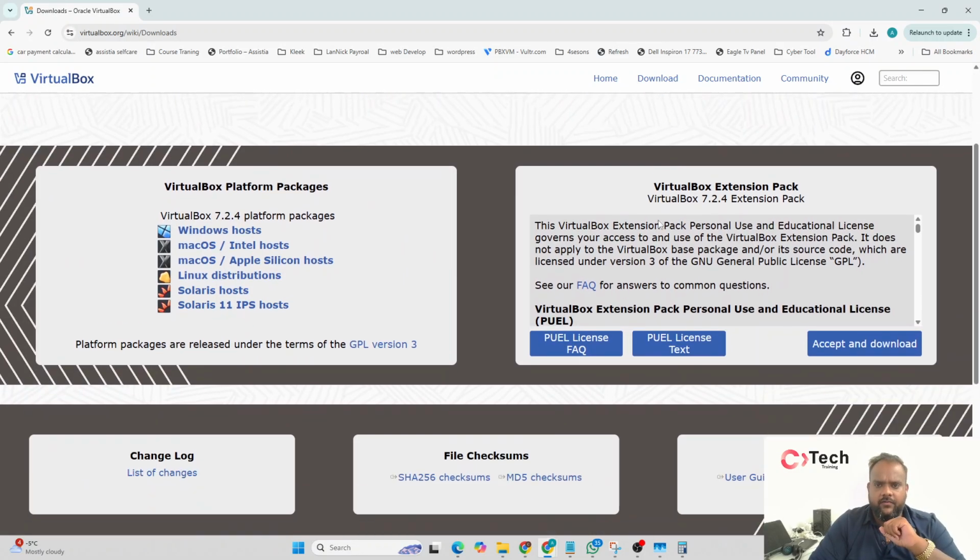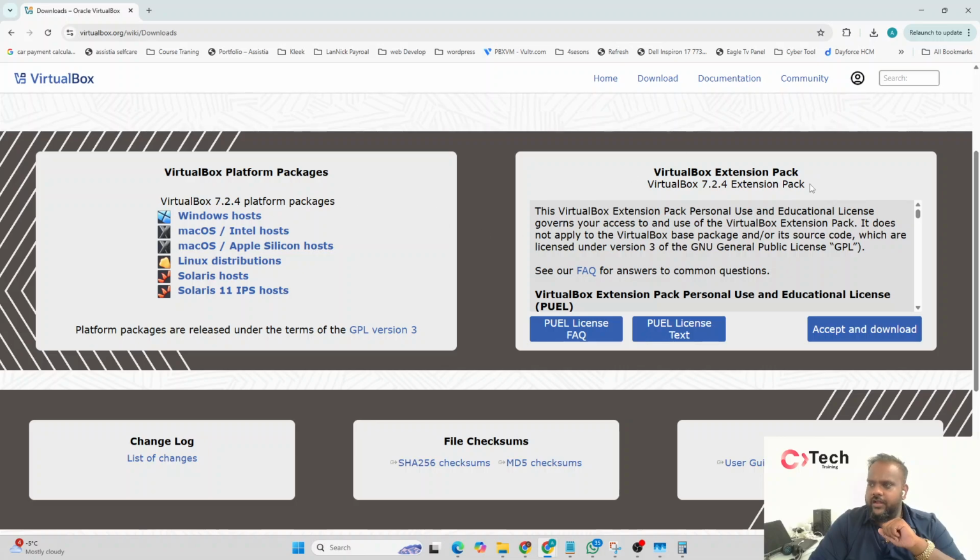And this is the thing you have to be careful with here. You're going to have 2 sections you can download from. One is called VirtualBox Platform Packages, and one is called VirtualBox Extension Packages. You do not need to install VirtualBox Extension Packages. This is an additional add-on to the actual software itself. This will not work by itself, okay? So you'll need to download from here.